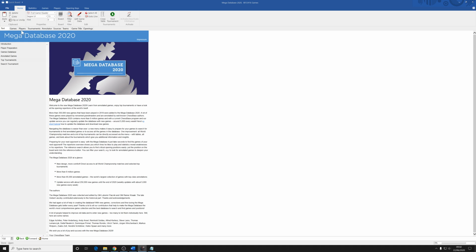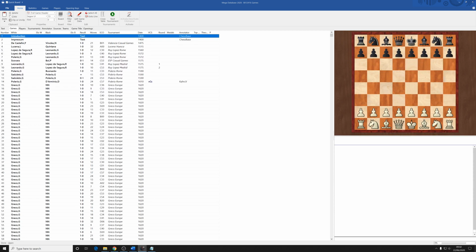Just below the ribbon, you'll see some more tabs here. So we're going to click on the Games tab. This is literally the list of games, the list of 8 million plus games. You can see here at the top, just over 8 million games here in the Mega Database 2020. And the games list is made up of a variety of columns. You've got player names, so that's the player of the white piece's surname, the player of the black piece's surname, with ratings if they're available.